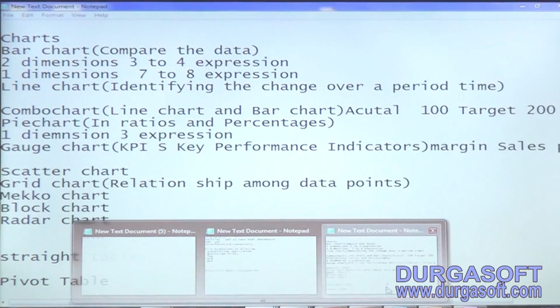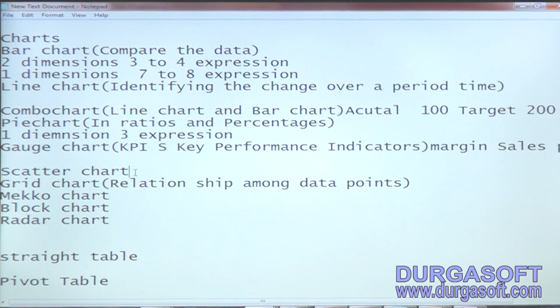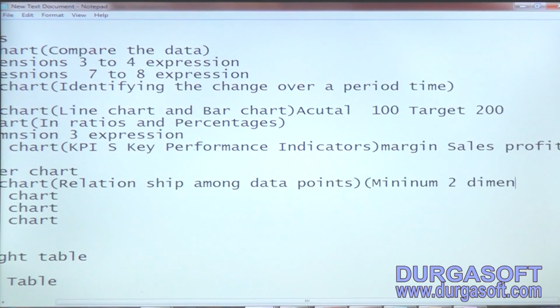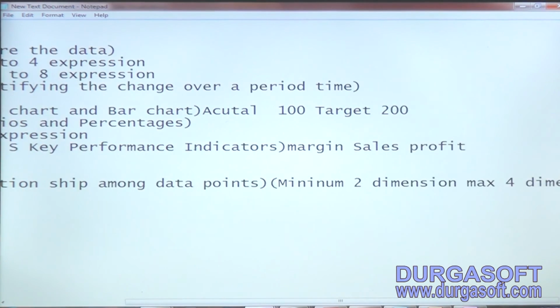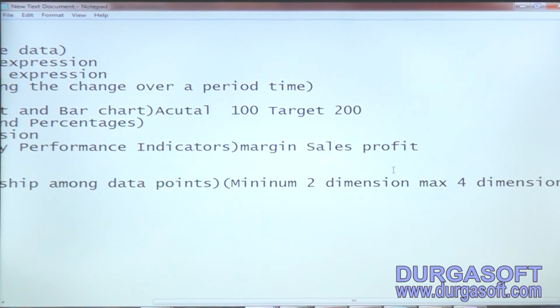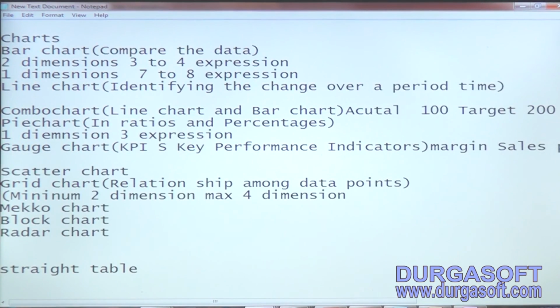Coming to the limitations of the scatter and grid chart. Grid chart means we need to have a minimum of 2 dimensions. If you have only 1 dimension, you cannot analyze anything in a scatter chart. Minimum you need to have 2 dimensions. Max you can use up to 4 dimensions. So if you use 1 dimension, in a scatter chart you cannot get anything. You will get an error if you use 1 dimension in a grid chart. Minimum is 2 dimensions and maximum is 4.